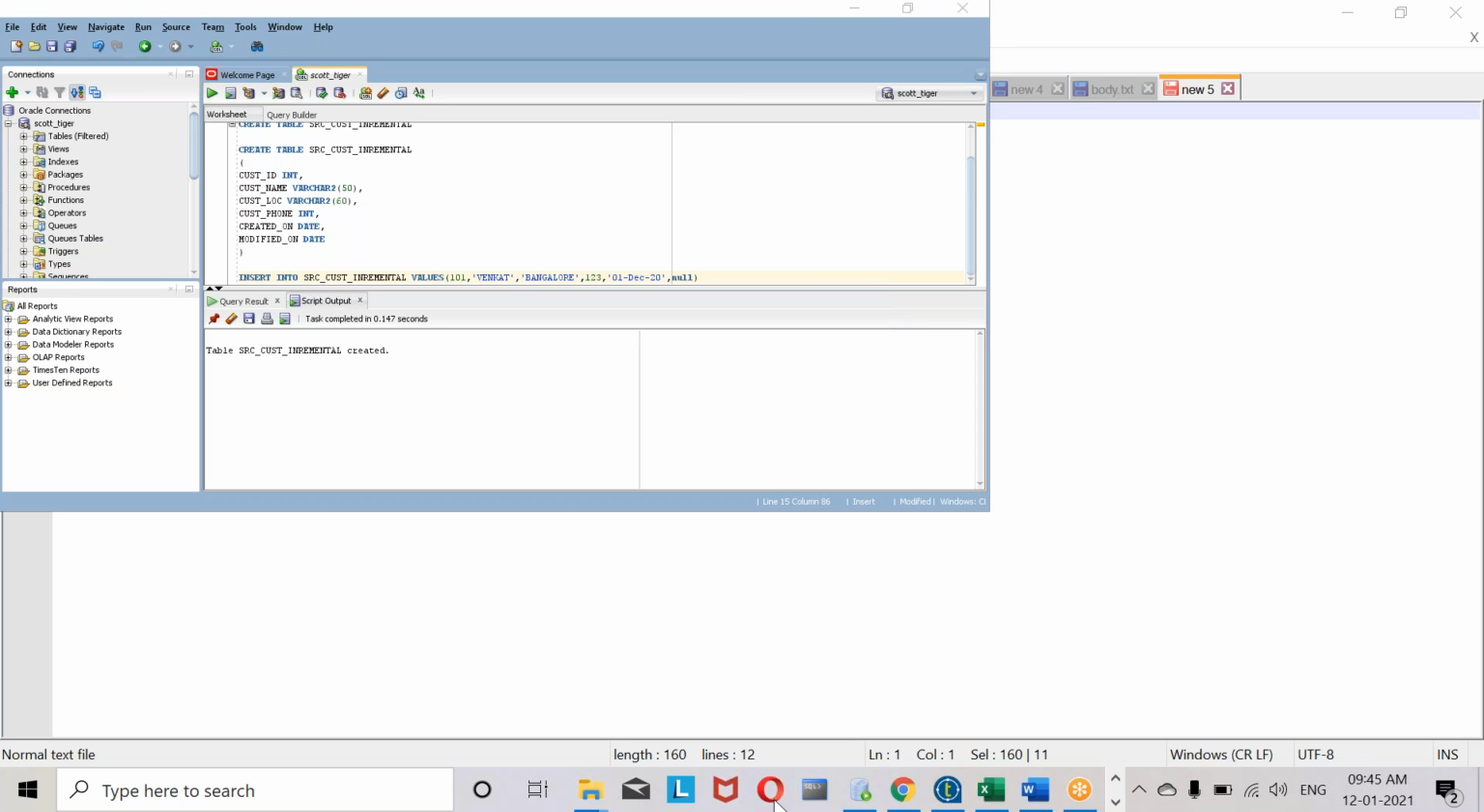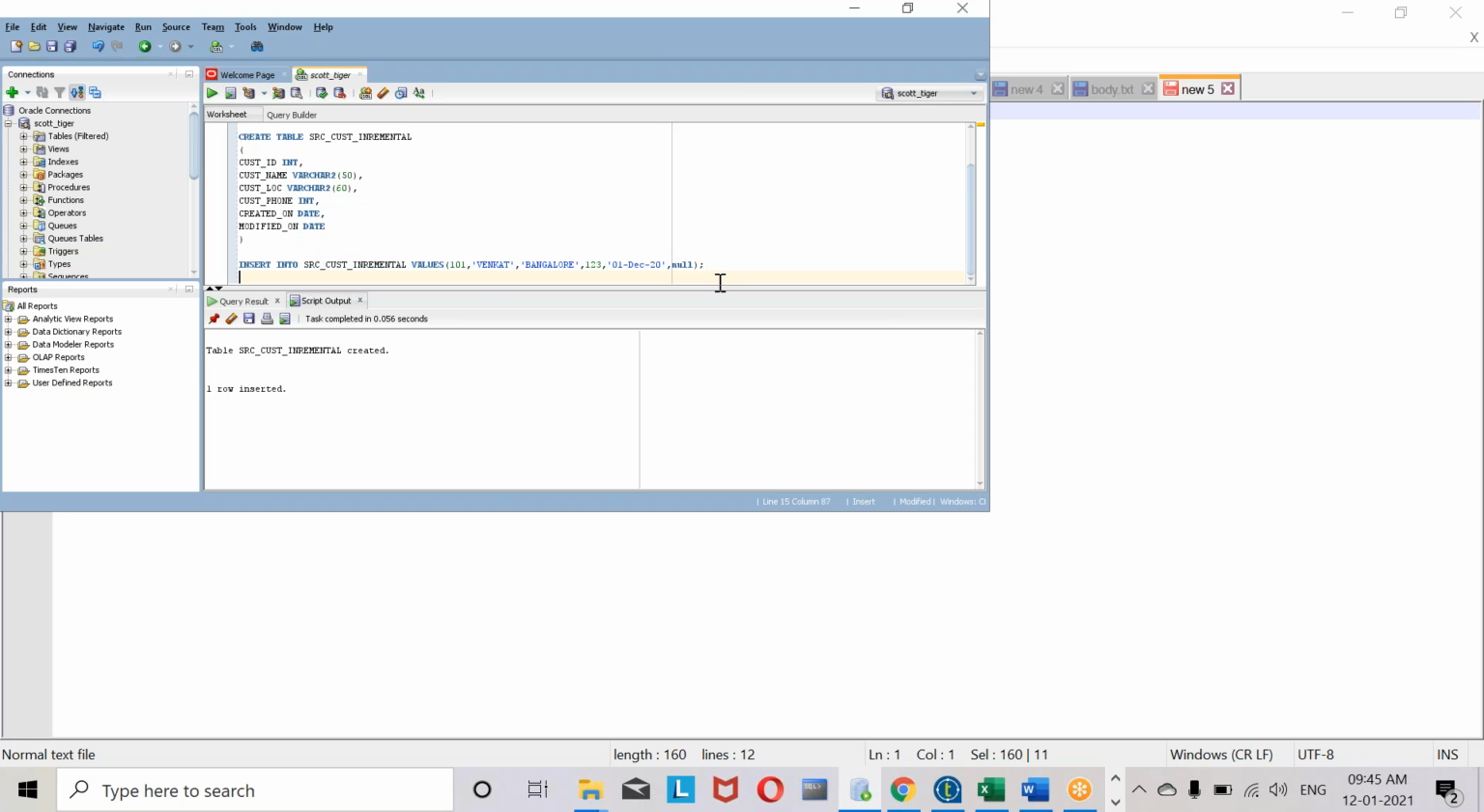So let me insert one more record. Let me give 102. Instead of Venkat, I will give Ratnam. Instead of Bangalore, I will use AP. I will give 1, 2, 3, 4, 5. Same created date, so the modified date is null. Two records are inserted.